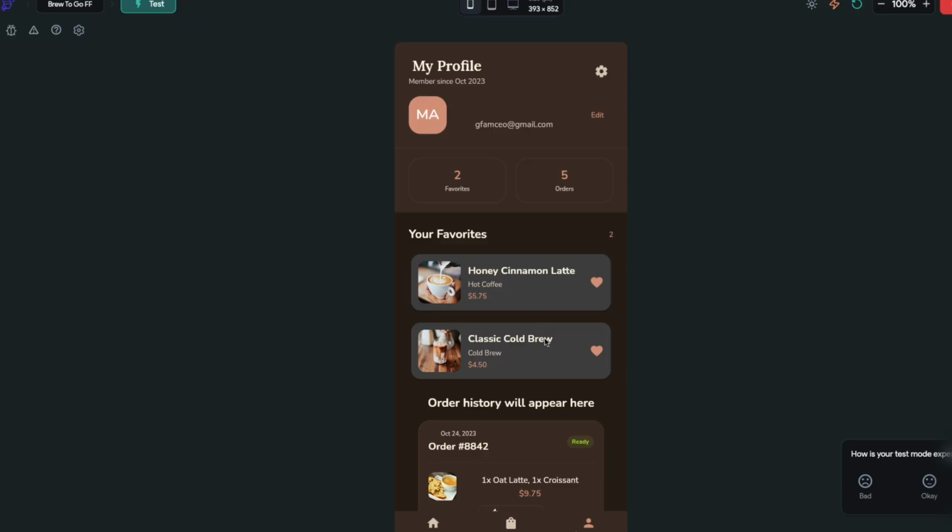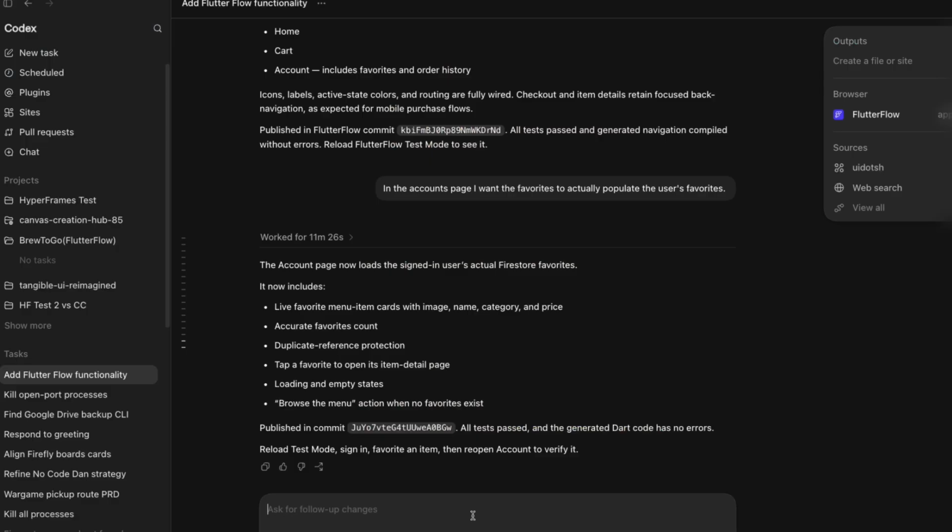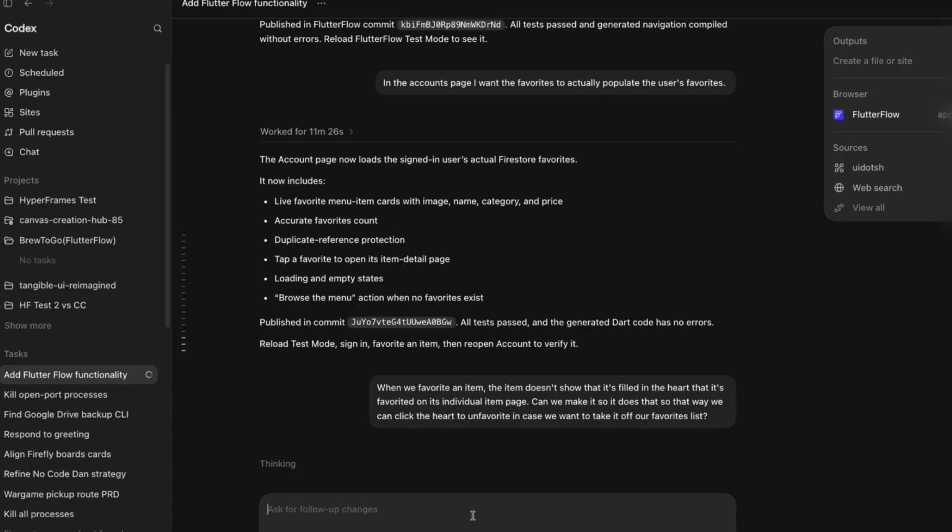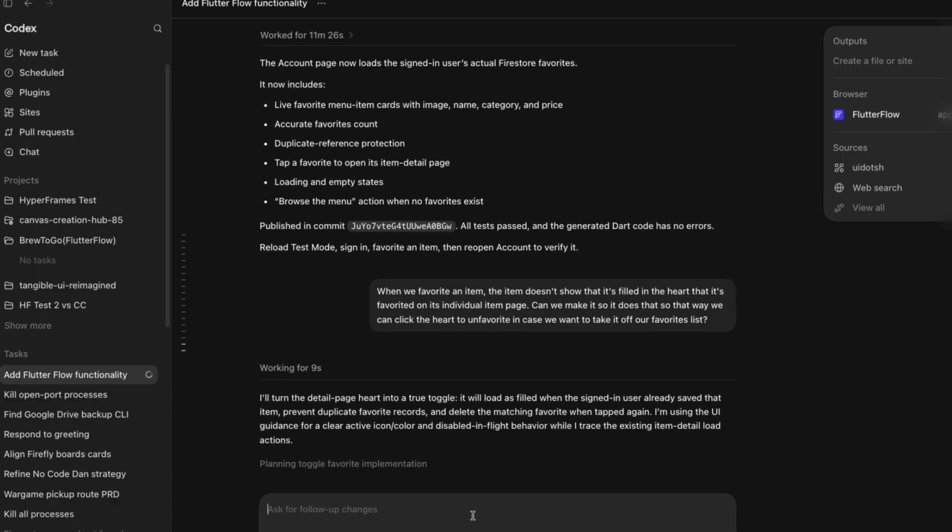Yep. Okay, cool. When we favorite an item, the item doesn't show that the heart is filled in on its individual item page. Can we make it so it does that? That way we can click the heart to unfavorite in case we want to take it off our favorites list. Also, in the tab menu of the categories, the active selection is blue, like the button's blue.